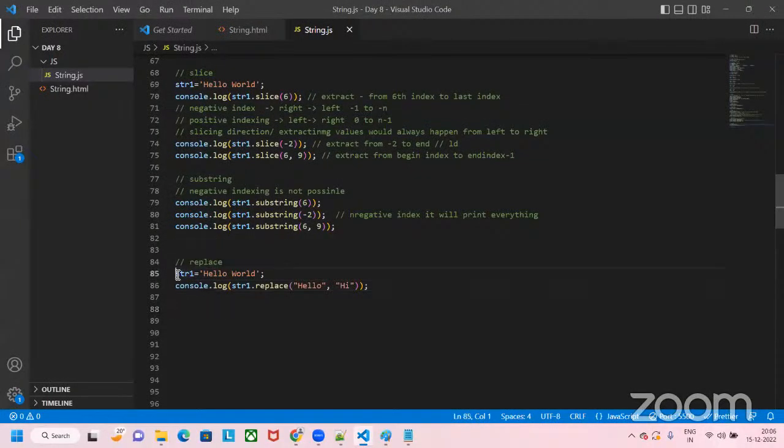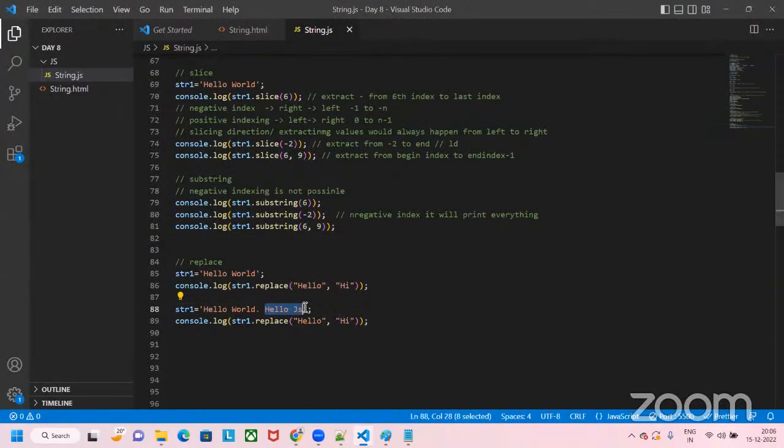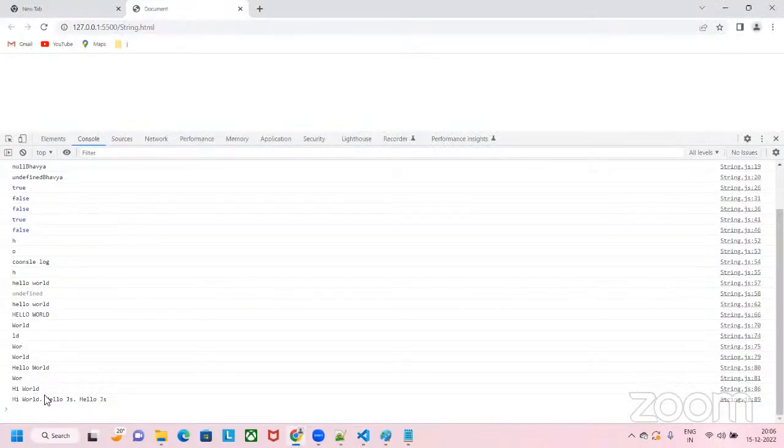And I have one more requirement now. What I will do is I will say hello word, and then hello JavaScript. Now if you go and check, you can see only the first occurrence has changed, right? And not the subsequent occurrences. And if I add some more, it will just update the first occurrence. Replace will just update the first occurrence.